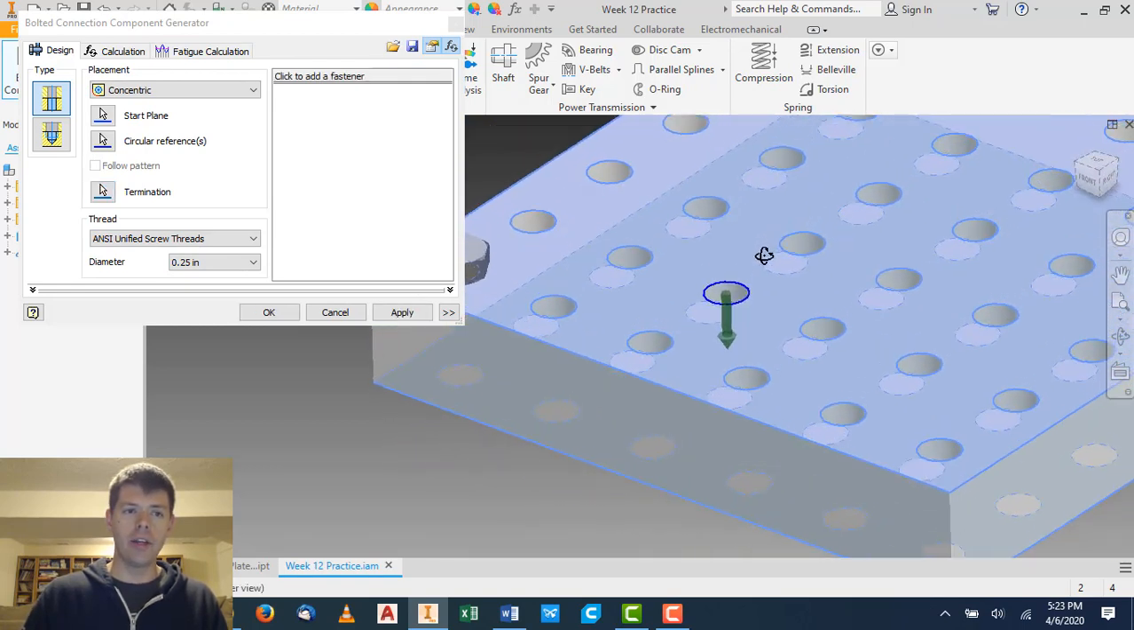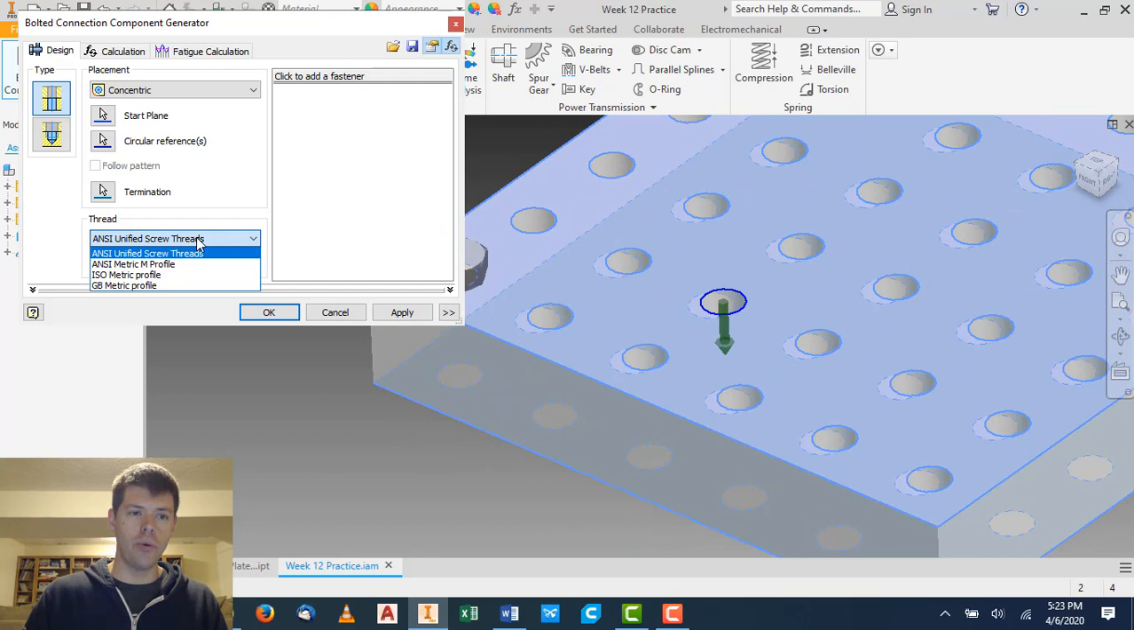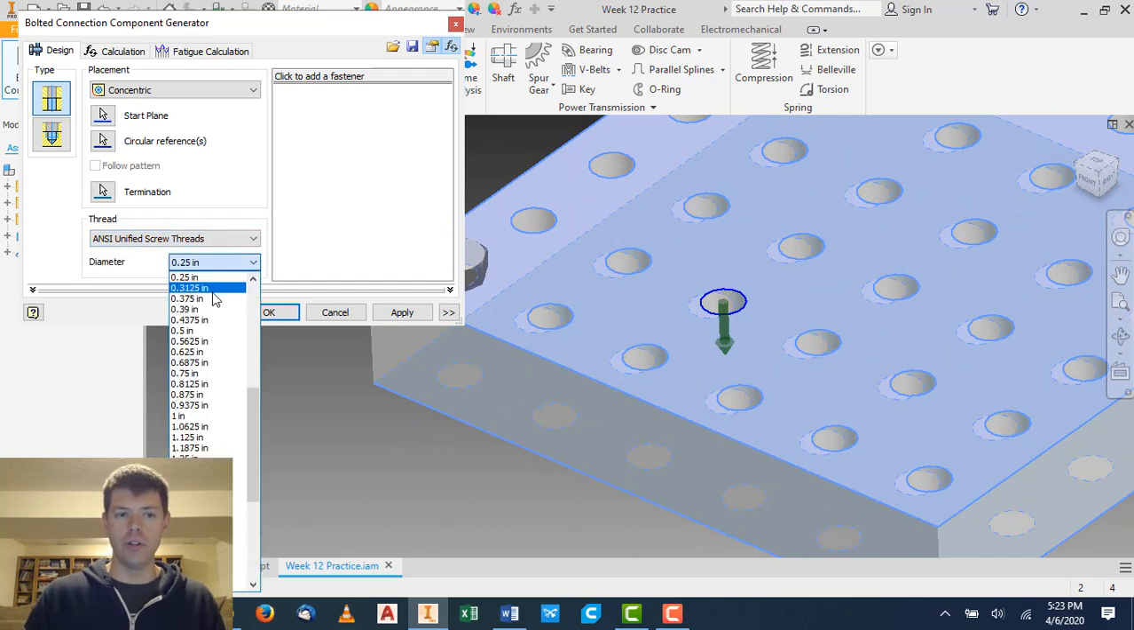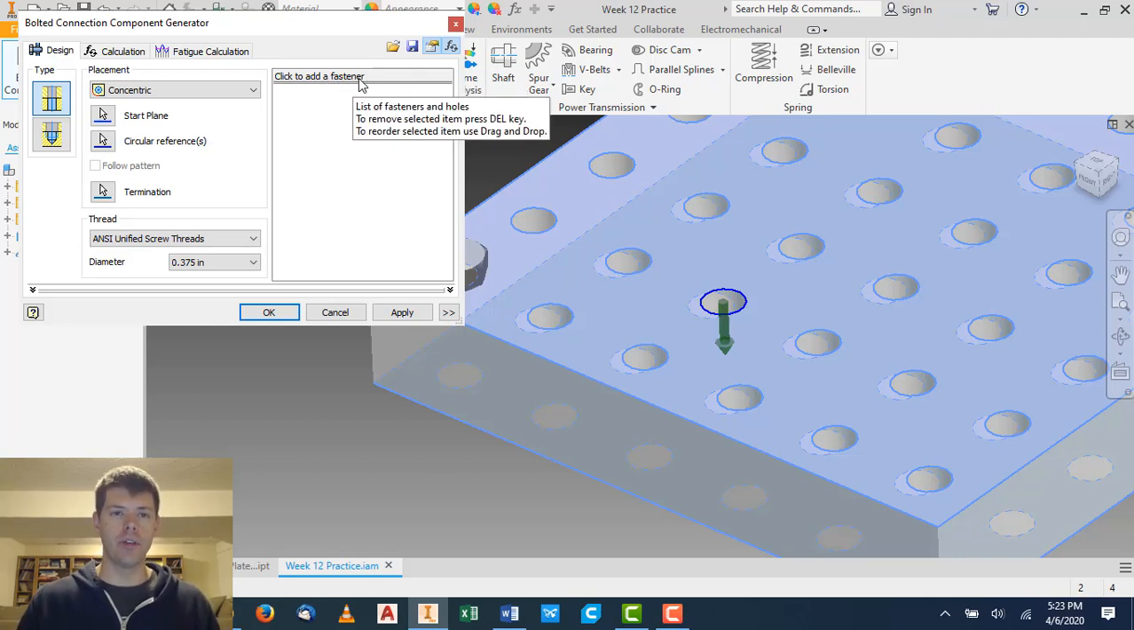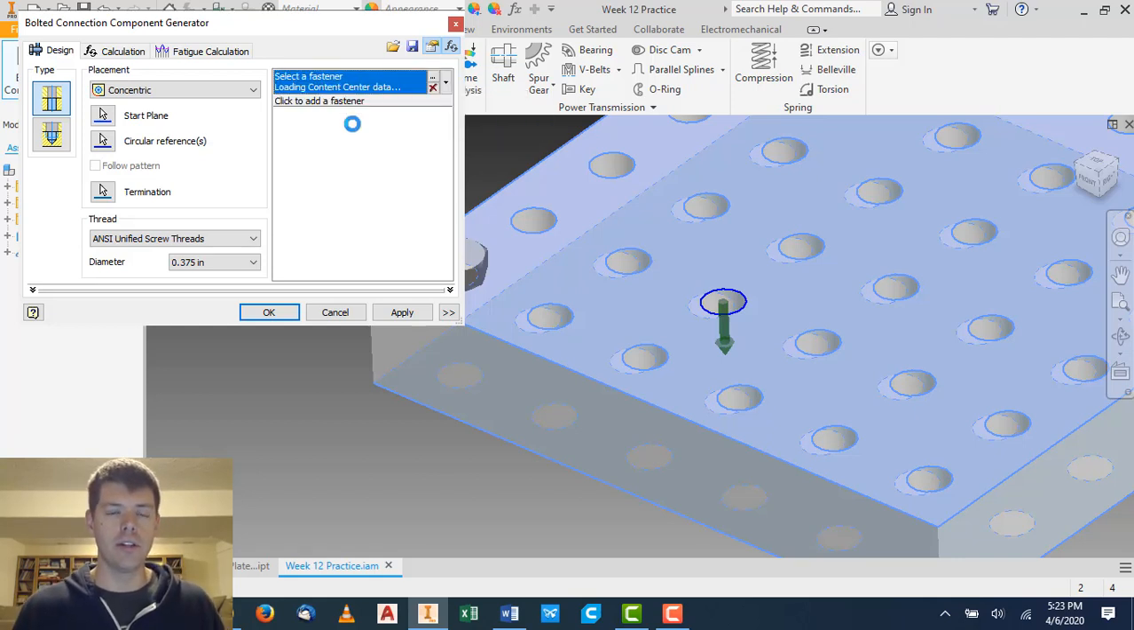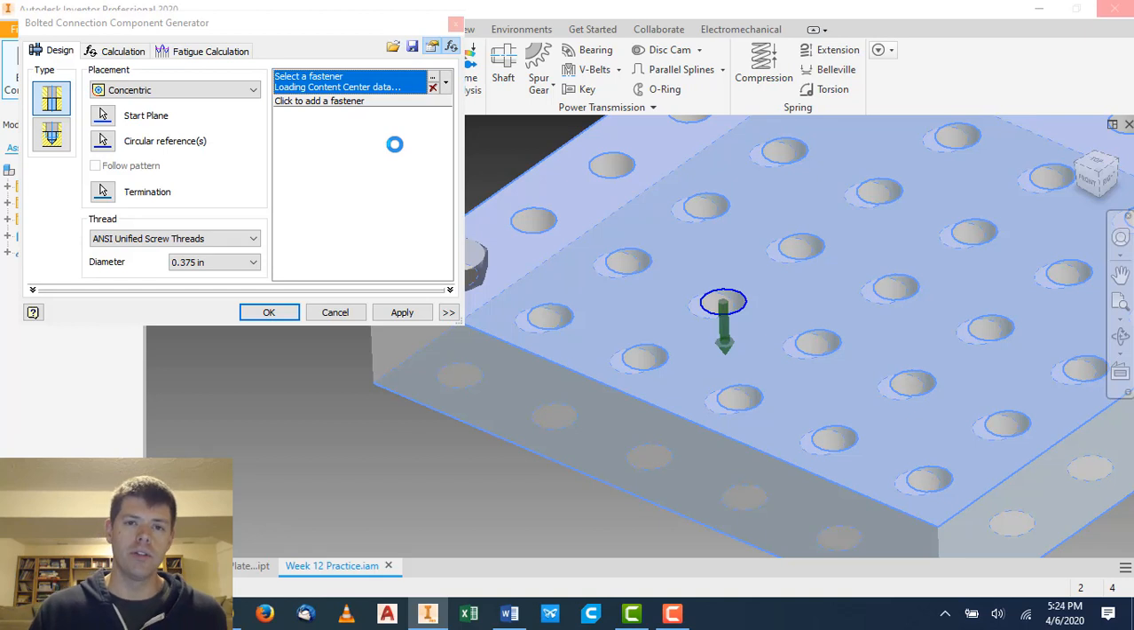Now I can choose what diameter of fasteners I want. I've got a 3/8 hole, so I'm going to go with 3/8 fasteners. And now up here you can click to add fastener. So I'm going to click this, and it's going to pull me into the Content Center, but I can choose multiple things all at the same time. So this is where the Content Center starts to pay off a little bit more. It's going to load in here after it gets done thinking.